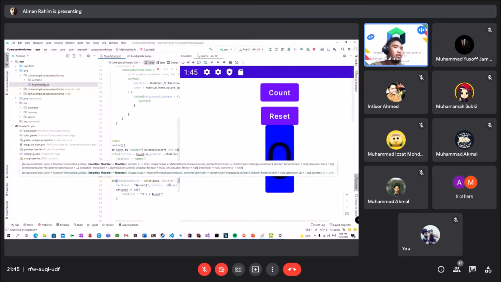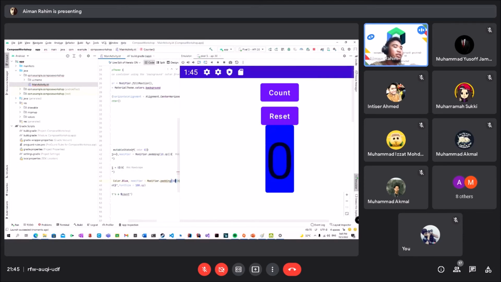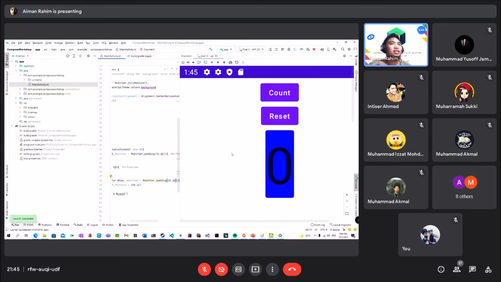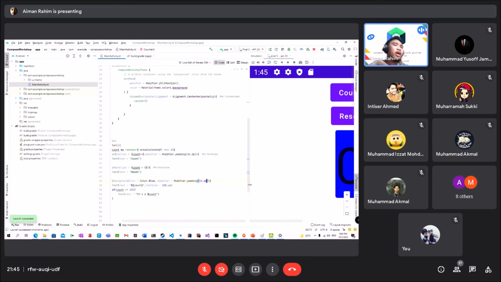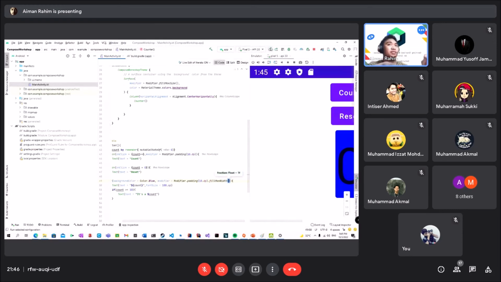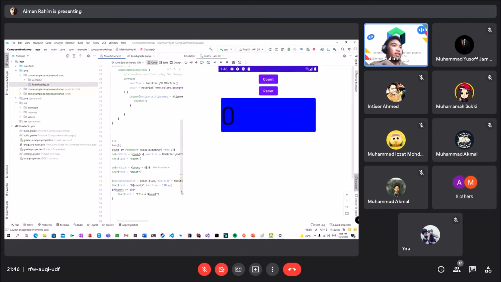Modifier dot padding. Then put some padding in it, maybe 10 dp, and then that's it. And rebuild the card again. And here you go. But what if I want to modify more? I want to add more modifiers. You can just put the dot operator, and then you can chain modifiers. For example, fill max width. Yeah, and see how it looks. You can just chain lots and lots of modifiers. And here you go.